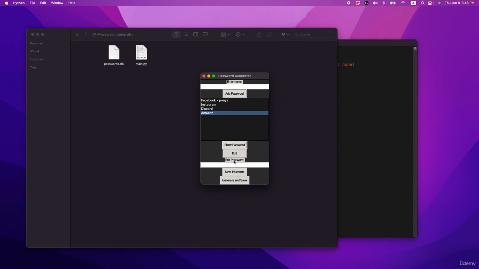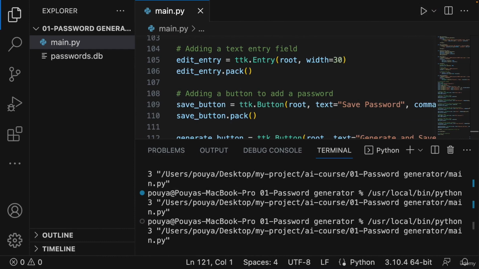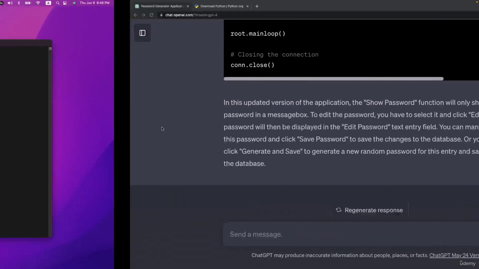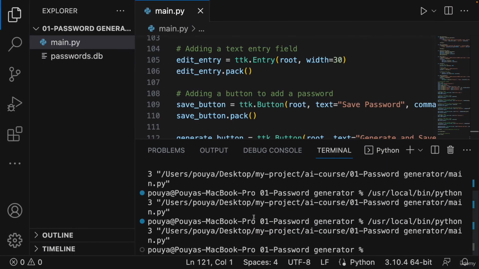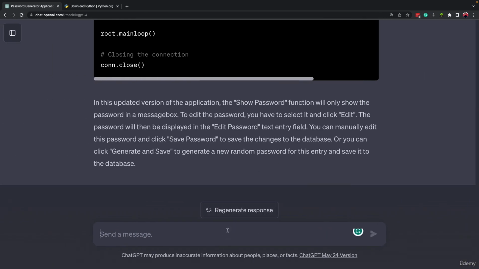Let's also click on edit password and click on generate and save. So it created a new password. If we click on show, it will show us the new password, but if we close it, we will have the same issue. So let's come here, let's close it and then fix it.